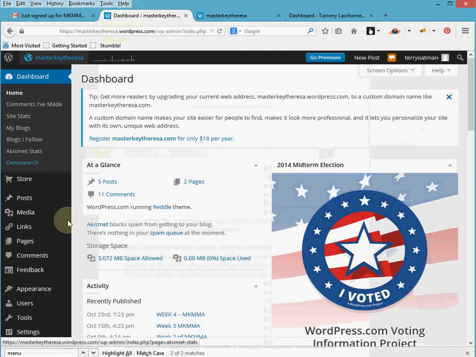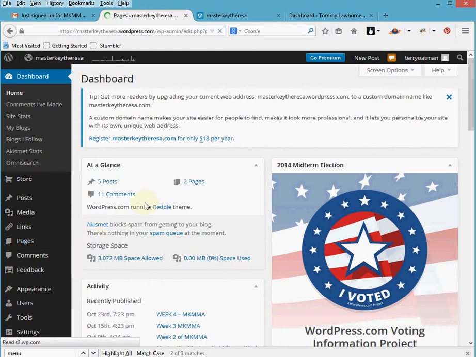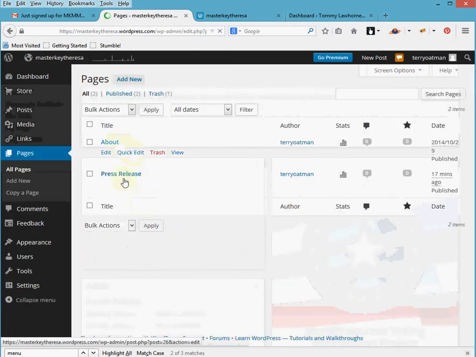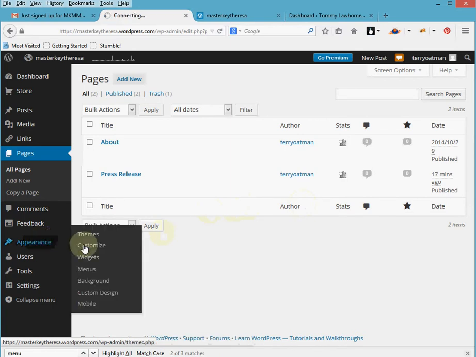So now let's go back over into the pages and make sure we have some pages there. And there they are, About Me and press release. They're both published. You can see here where it says published. So now we're going to go into appearance menus.